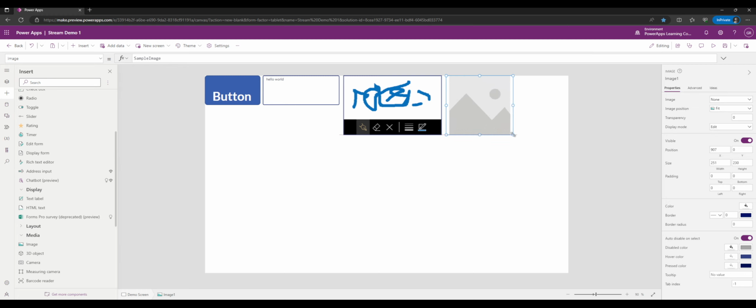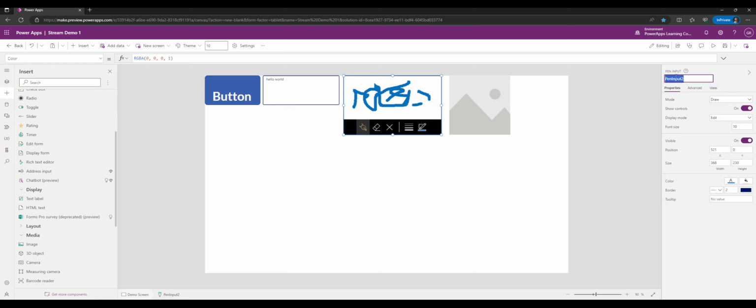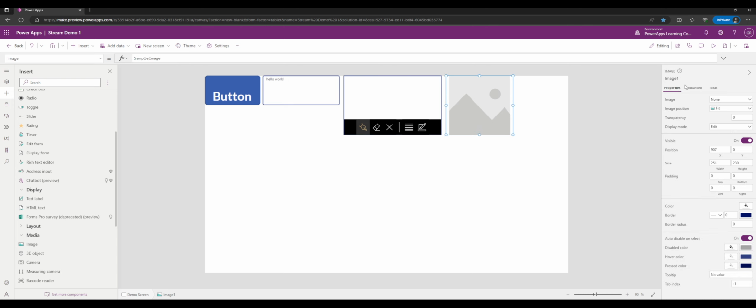And save this and store this. So if we pull in an image control and we change this to be pen demo pen input, and change this to be image demo image, and this image could be pointing to anything.